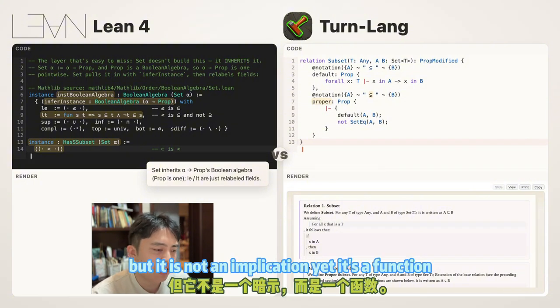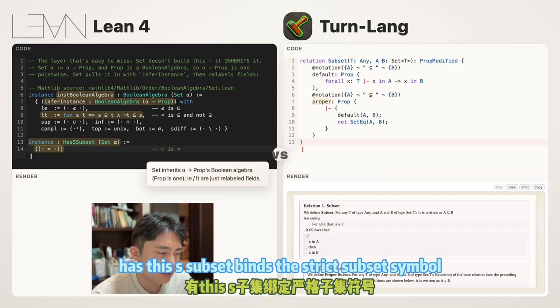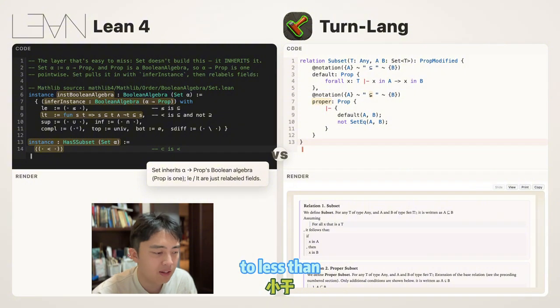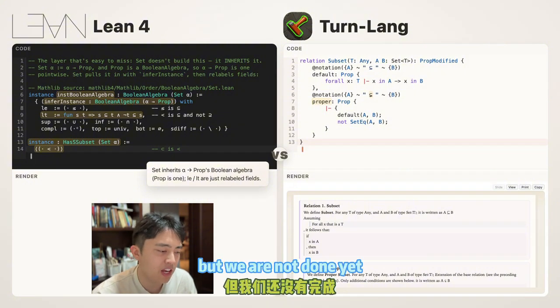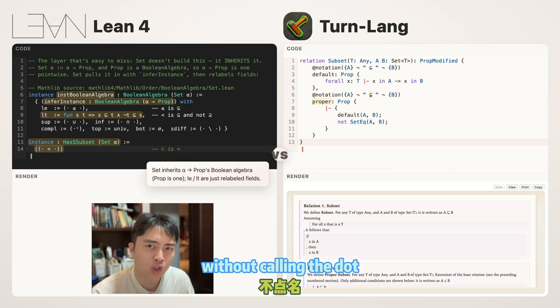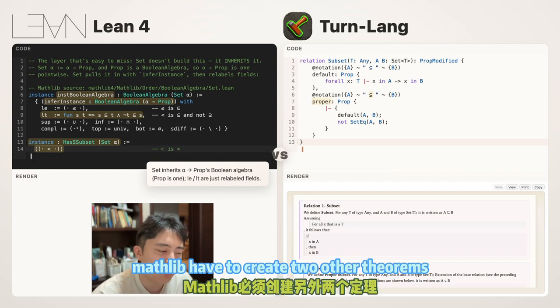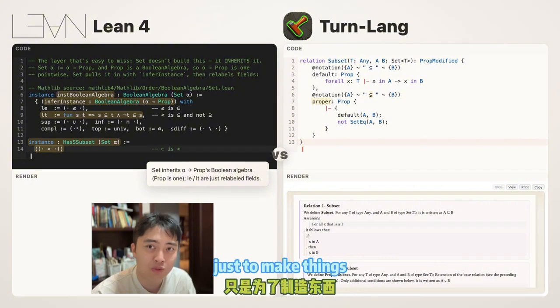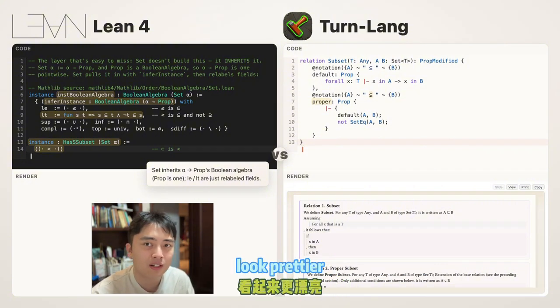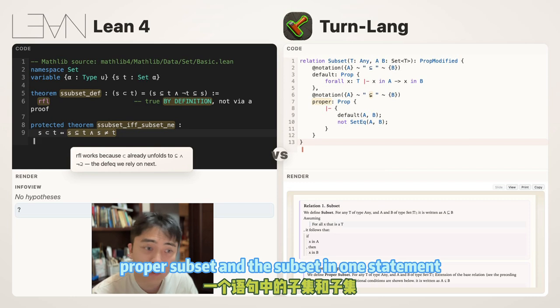But it is not an implication yet, it's a function. So lastly, this S subset binds the strict subset symbol to less than. But we are not done yet. In order for Lean to use the proper subset symbol without calling the .lt method from every set, Mathlib has to create two other theorems just to make things look prettier. Because only these two theorems put the proper subset and the subset in one statement.